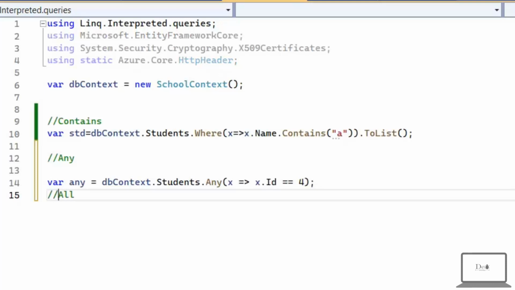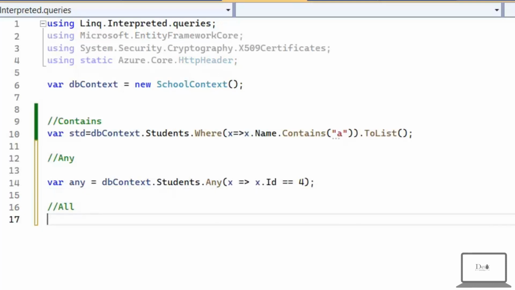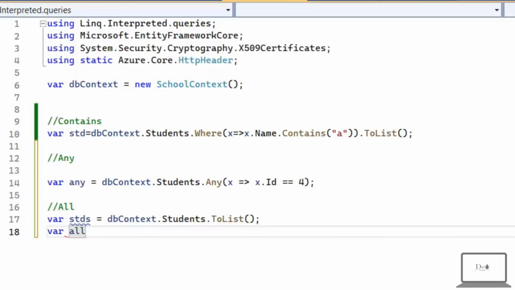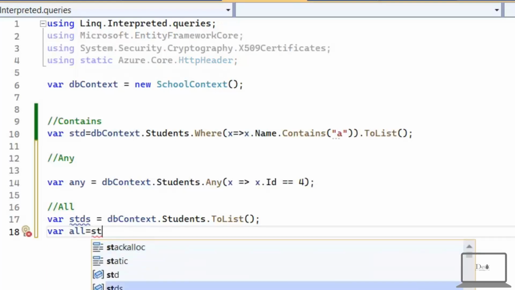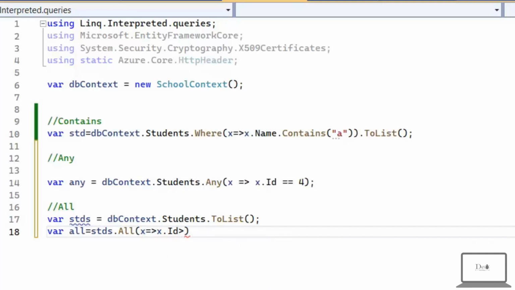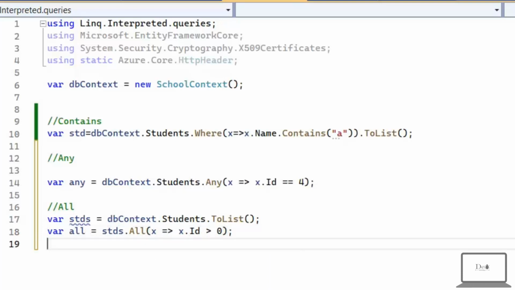Next, we will see the All operator. The All operator is used to check whether all elements in a sequence or collection satisfy a particular condition or not. Now, if all the students' IDs have a value greater than 0, then it will return true. If any single ID has a value less than 0, then this All operator will return false.